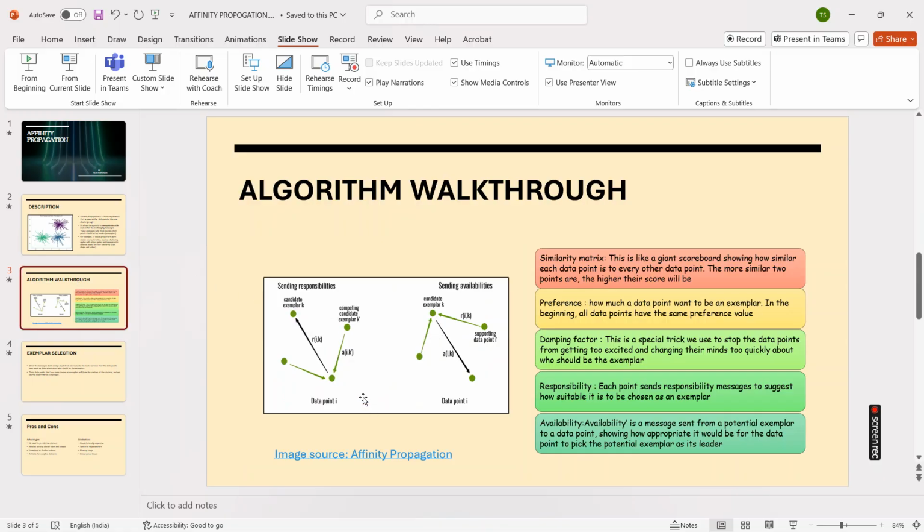There are algorithm steps followed in the algorithm. Initially, data point I will send the responsibilities to candidate exemplar K. Exemplar is nothing but leader K, telling that I would like you to be our leader. These are the responsibilities. Then the candidate K, exemplar K, leader K, will reply back to data point I, like, okay, I am available. I will be your leader. I prefer to be a leader. So that is what responsibilities and availabilities are.